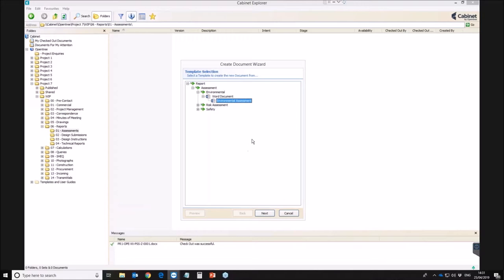So what I'm going to do is select the environmental, and what these also do, these little green arrows, is define what metadata is going to be prompted for in the next screen. So if I was doing a minutes of meeting, for example, I might be asked for meeting room or meeting date or next meeting date, those kind of things. But in this case, I'm just asked for a description. So this is my document. I'll spell that correctly for you.